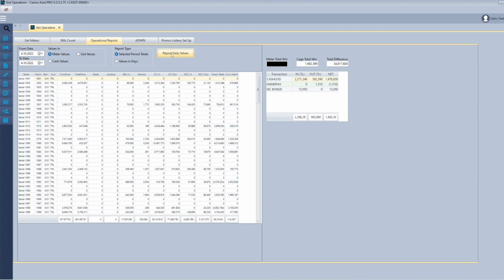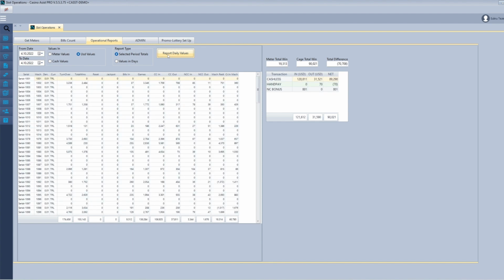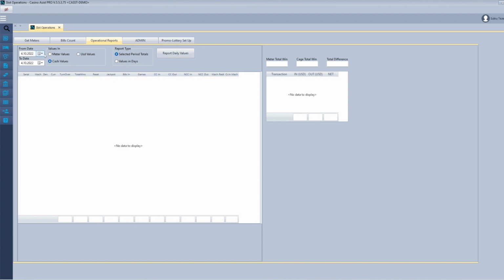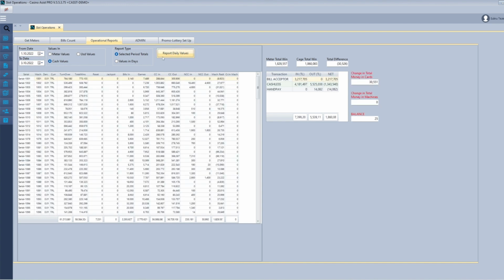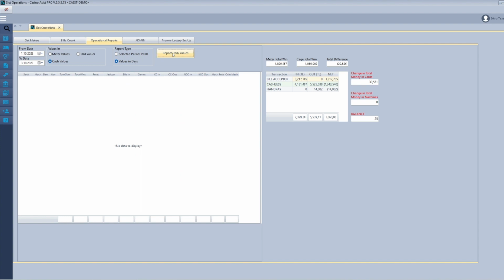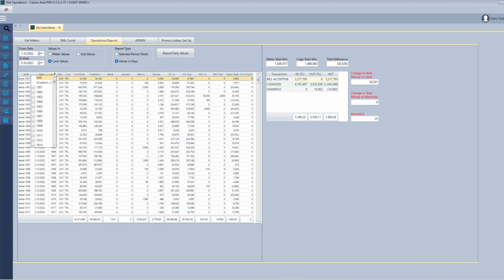As daily increments can optionally be viewed in meter values, both meter and cage transactions regarding slot operations can also be viewed in balance currency. Any particular period can be reported as period totals, or you can click the Values in Days option in order to report as day totals.